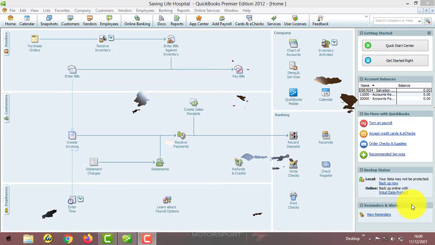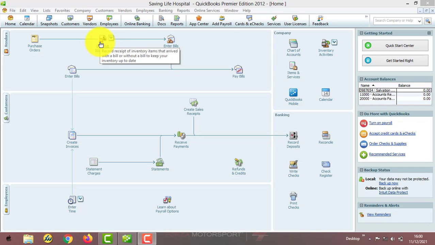My name is Mr. Austin, and today we are going to be looking at identifying and working with the users under QuickBooks Premier Edition. Now, this is the home page for Saving Life Hospital. We only have one user, which is known as the admin, and that is me.